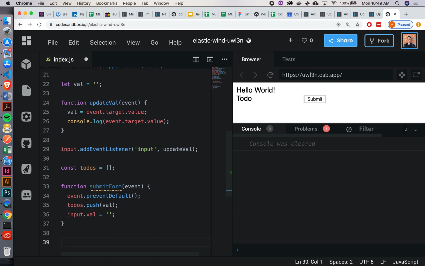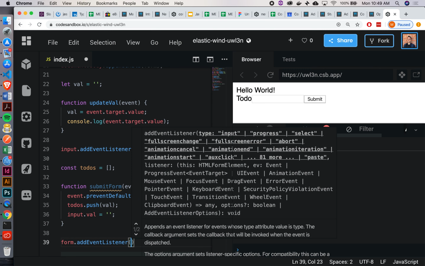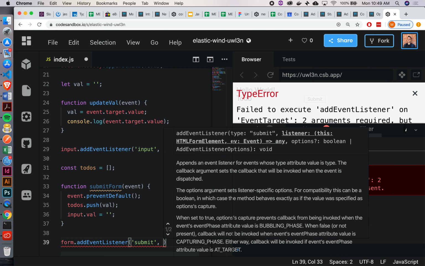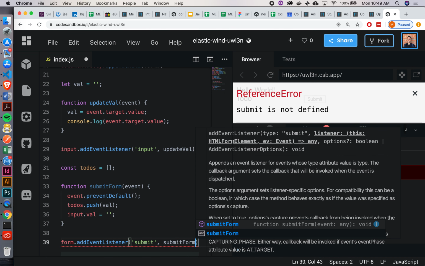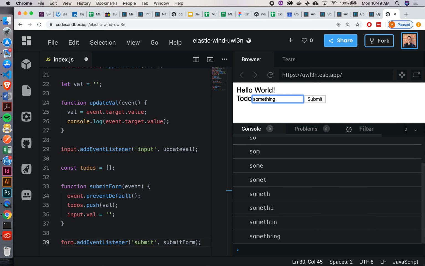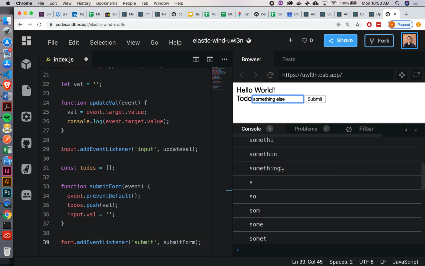So for the form, I want to add an event listener. And this time what we're listening for is submit. The callback function that I'm going to provide is this, submit form. All right, so let's try that a couple times. We'll just say something. Okay. Why did our value not change? Huh. Our value did change, right?